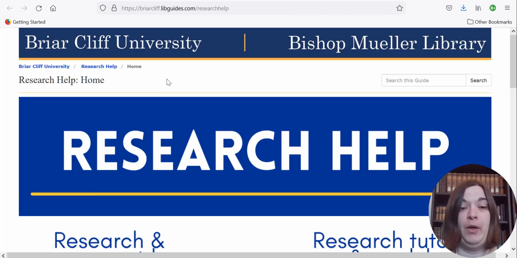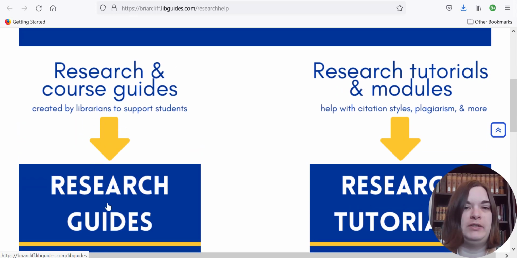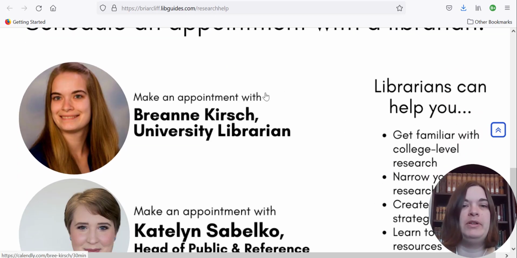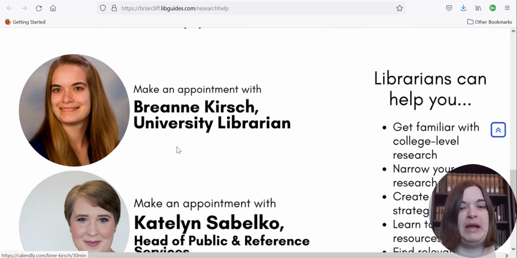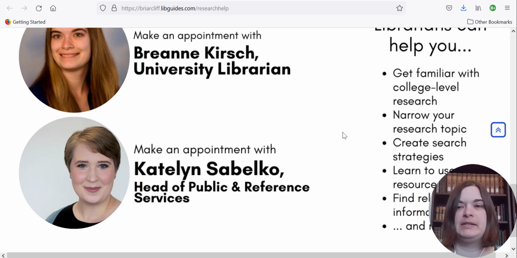This is our research help page. You can see we have links to our research guides or LibGuides. We also have a link to our research tutorials, such as MLA, APA, and plagiarism prevention modules. Additionally, if you scroll down, you can schedule an appointment with either myself or with Caitlin Sabelko, our newer librarian, our head of Public and Reference Services.